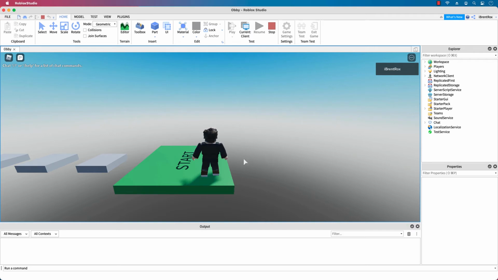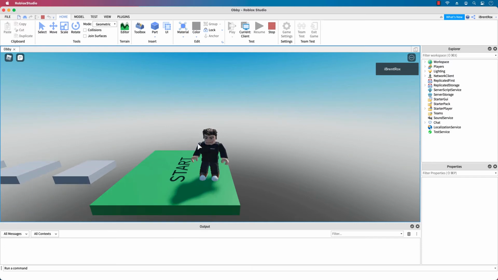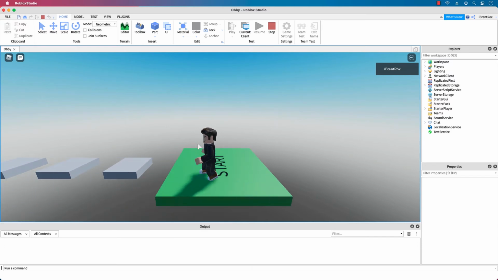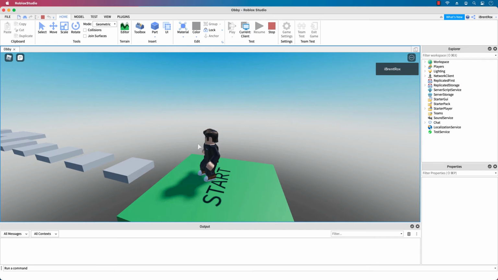To get used to this, usually when you're in the game, you can use the WASD keys. So if I use W, I move forward, I use S, I move backwards, and then A to the right and D to the left. You can also use your arrow keys. It does the same thing, those 4 arrow keys.